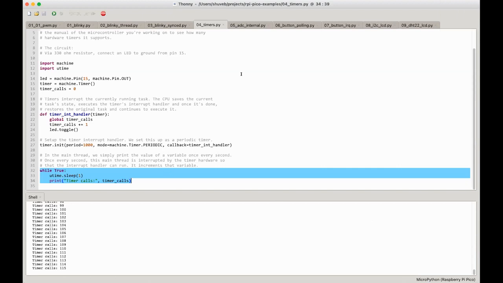Awesome. So sure, I have a question. Yes. Is that while loop necessary?